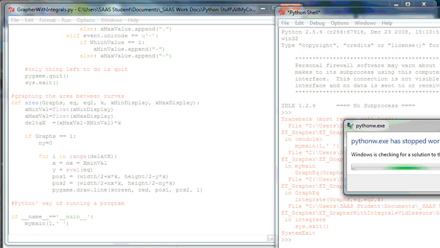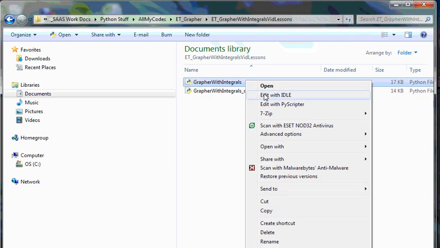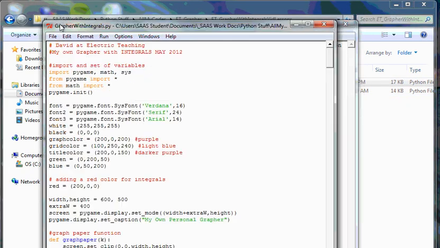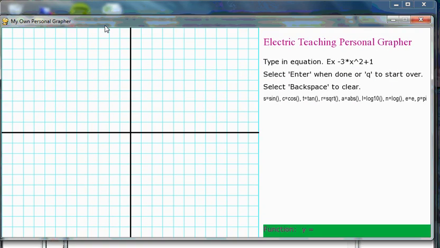Let's see if I get the graph working. Hang on a second. It just closed it. So let me just double click it, open it up one more time here, and do an F5. Sorry about that. Okay, seems to be running.